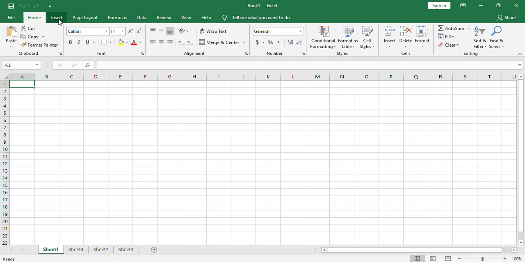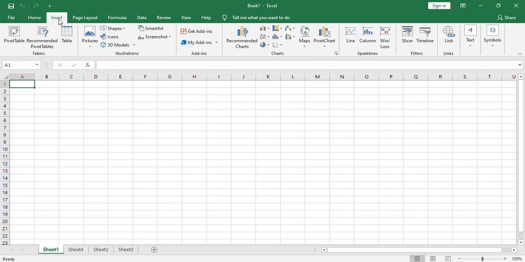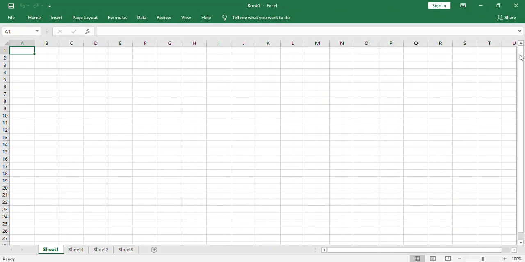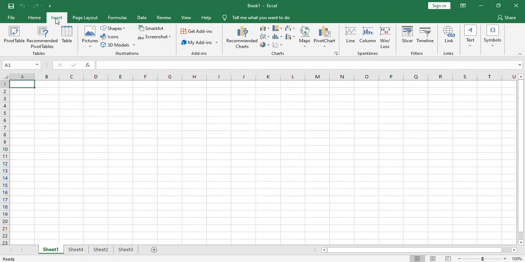Then after that, we have the insert ribbon. The insert ribbon is made up of tables group, illustrations, add-ins, charts, sparklines, filter, and links. These are the groups that make up the insert ribbon.